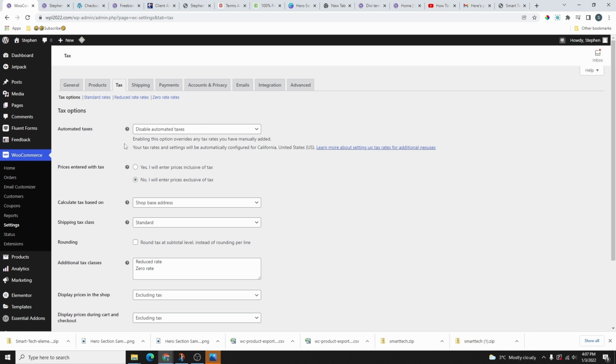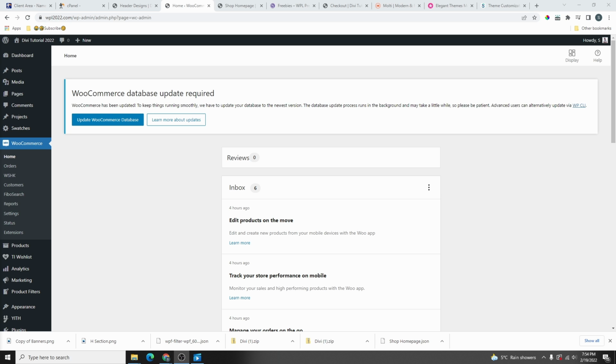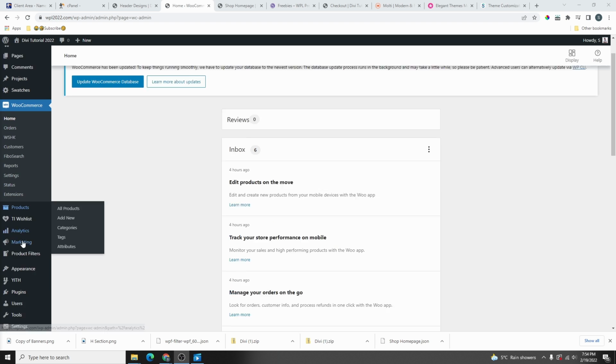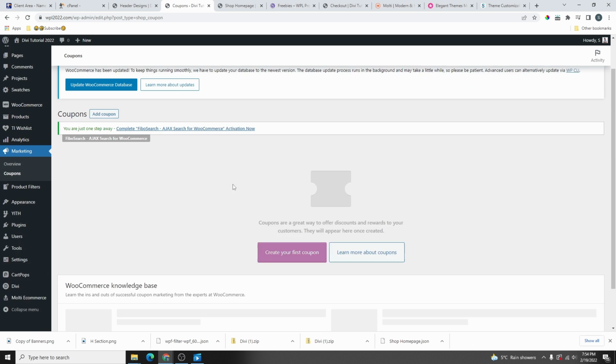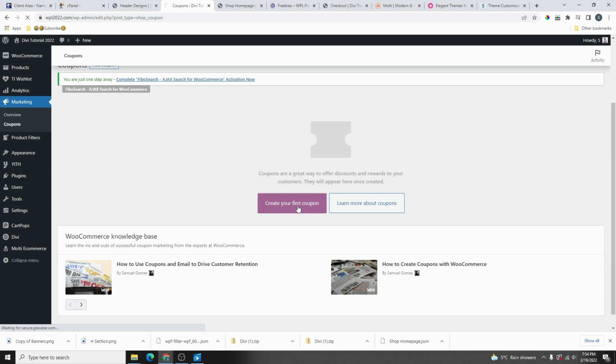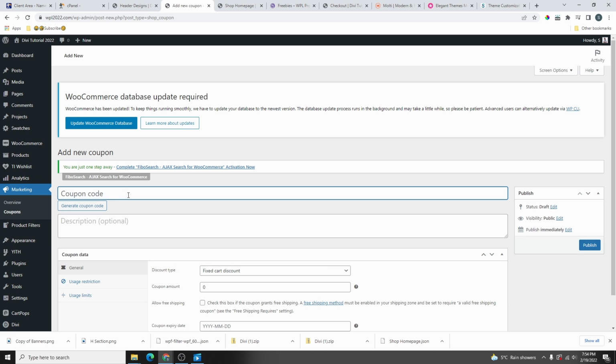So now that we are done with taxes, the next thing we need to do is to create coupons. So you can use coupons on your website. So let's go over here to marketing. If we scroll down here to marketing, you can see coupons here. So you can go ahead and create your first coupon. So you can click on create your first coupon, and from here you can give your coupon a name.